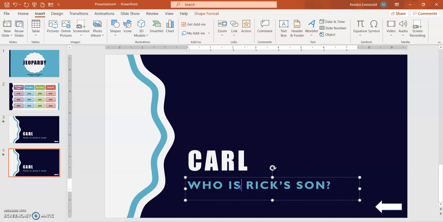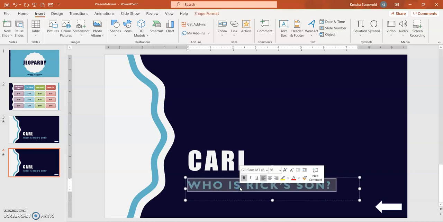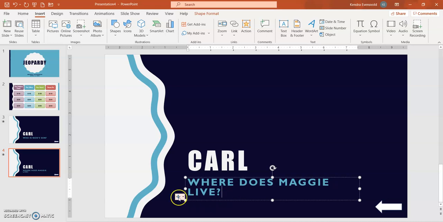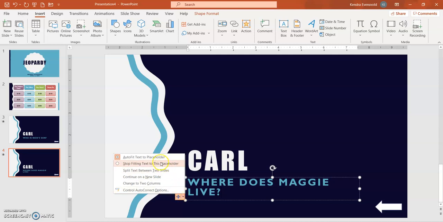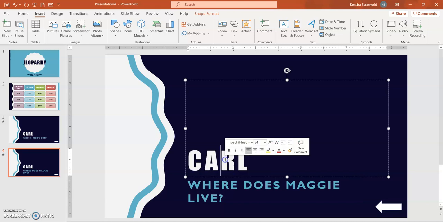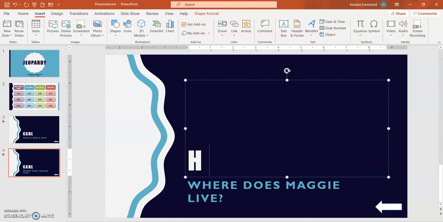So for this one here, I'm going to change my question to, let's see, where does Maggie live? Which currently she is not on the show, but she is coming back. I'm also going to change this to stop auto-fitting this text. And then I'm going to type in my answer. Hilltop.